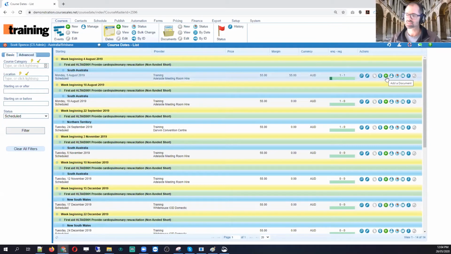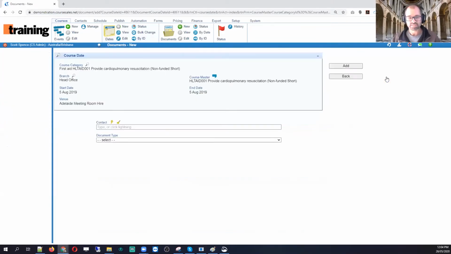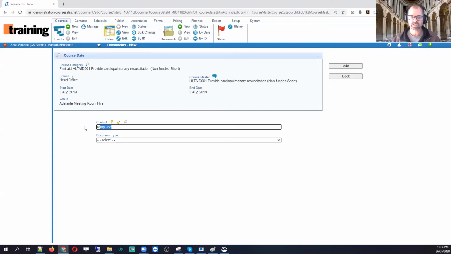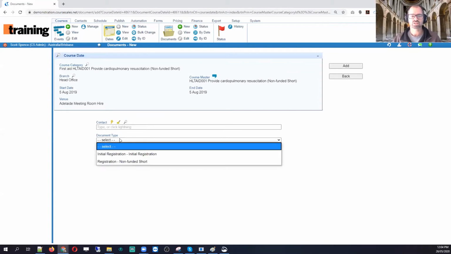I'm going to click on the plus sign here to add a document. And the document is an enrollment, basically. Now, if this customer is a past customer, you can either click on the lightning bolt to get a list of all the past customers, or you can type in a name and it'll do a search for you. So you can see here, type in a name and it automatically searches for the person I'm interested in. But let's say I don't want to do that. This is a new person. I'm going to just select an enrollment.